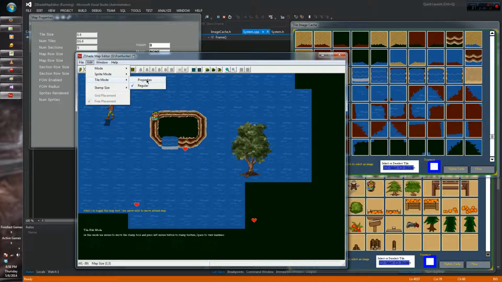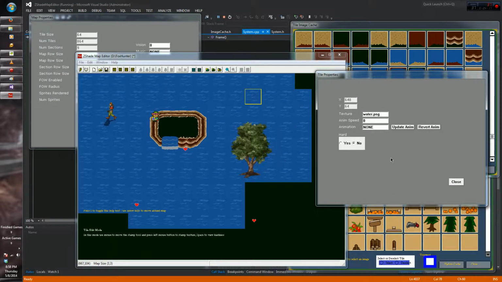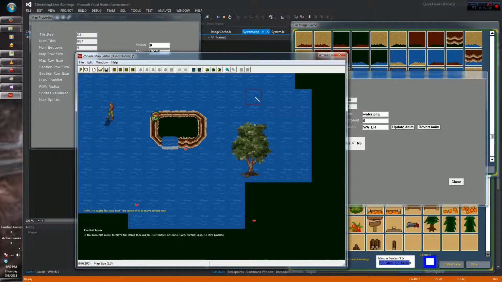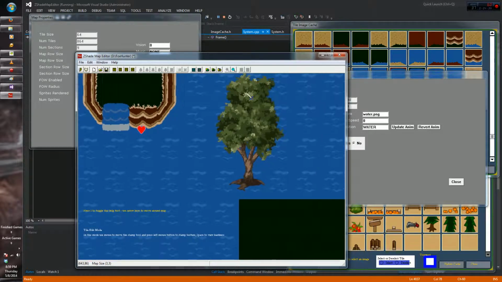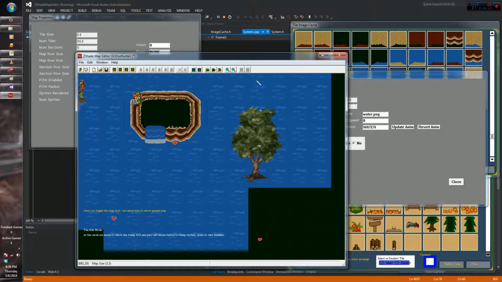So now we'll go to properties, select a tile, and now we're in tile properties. And let's see, put an animation in. Update that animation. Now as you can see, that tile is moving. Zoom in on that. Oh, well, you can see a little better right there.